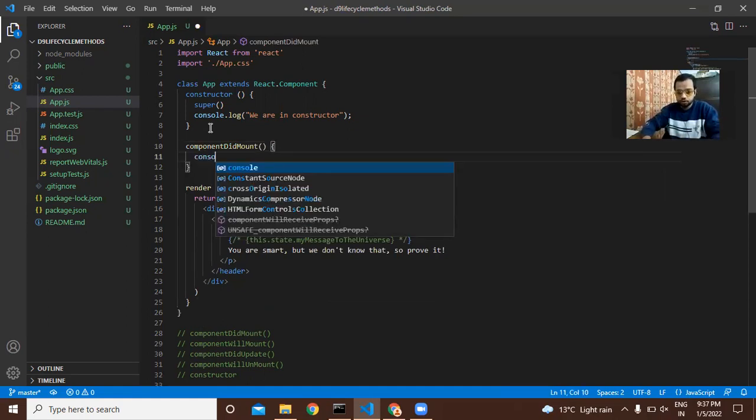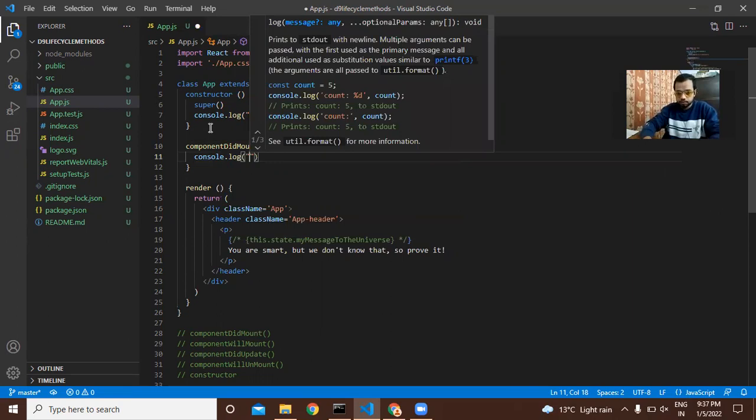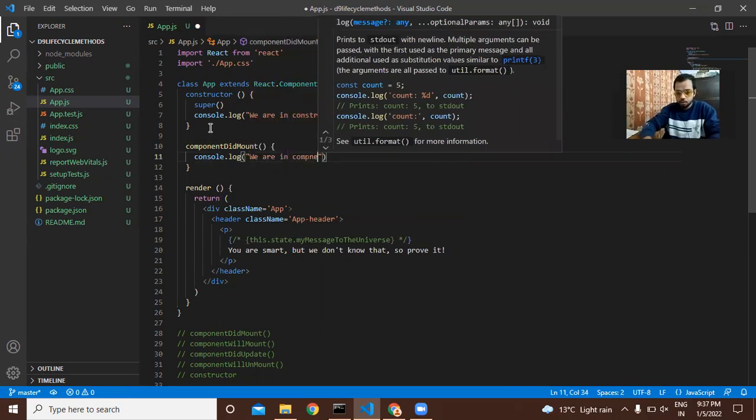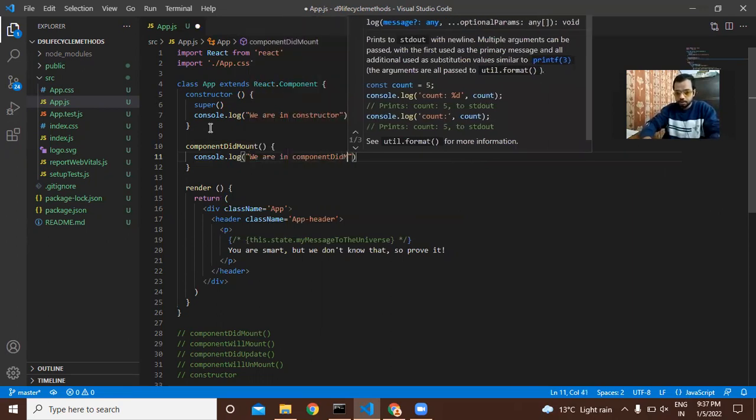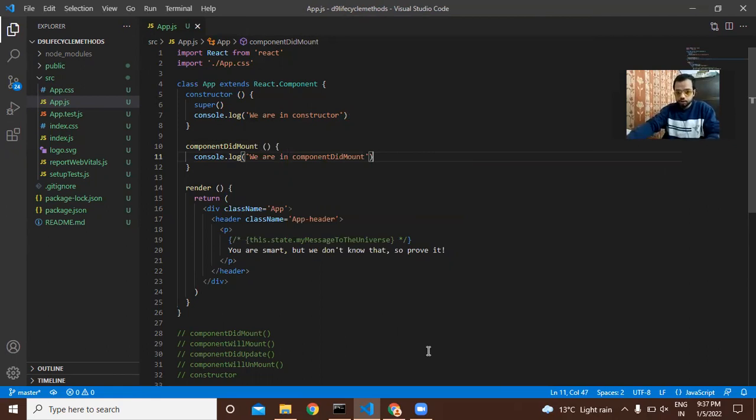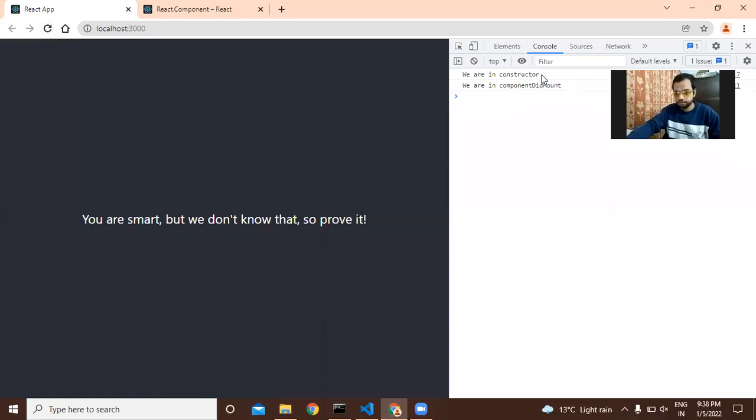So I'll say console.log, "We are in componentDidMount." And you will see that as soon as the component is mounted to the screen, this is called. So I'm going to refresh this. First the constructor is called, and once the component is mounted into the browser, or displayed in the browser, the function componentDidMount will be called.